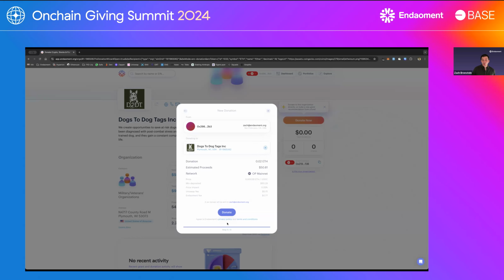And immediately, we're taken to the final window where it's showing a summary of all actions that we're about to take. A 0.02 ETH donation with estimated proceeds of about $50.81. And it gives us some details about the Uniswap fee. Uniswap is the service we use to actually swap one token for another. More on that from Ricardo later.